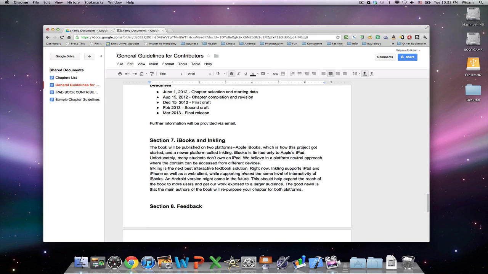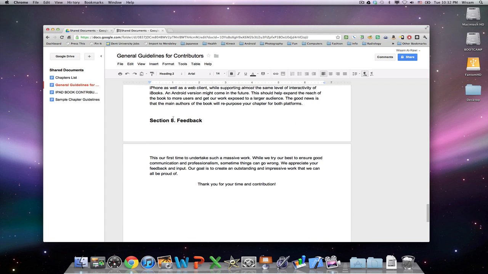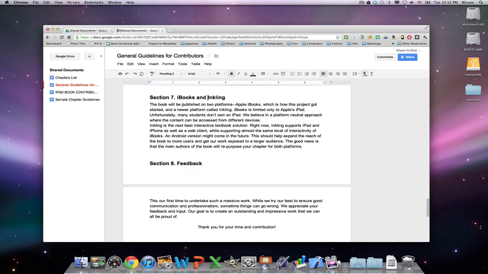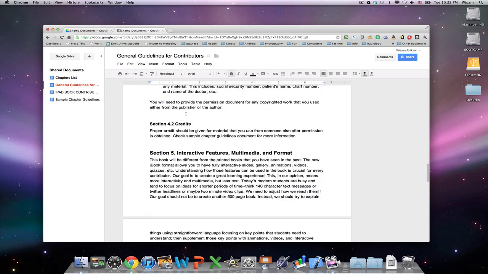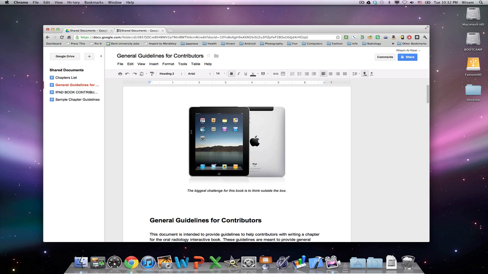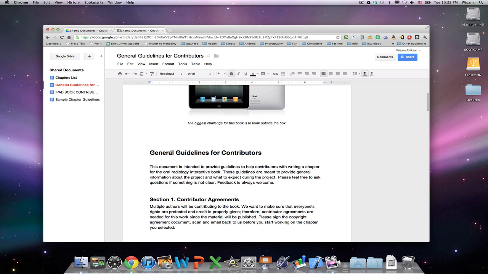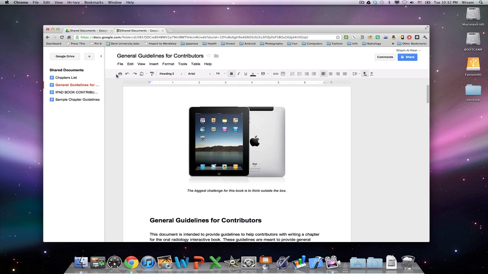There are two ways to publish the book right now. One is called iBooks, and we're going to talk about that. There is another platform competing with iBooks called Inkling. I'm not going to talk about this right now, but I just wanted to highlight that. The nice thing about Google Docs is that, as you can see, it's kind of similar to Word. You can have your headlines, you can have paragraphs, you can insert images, and here you can look at the toolbar. It has some simple tools that will let you write the chapter.